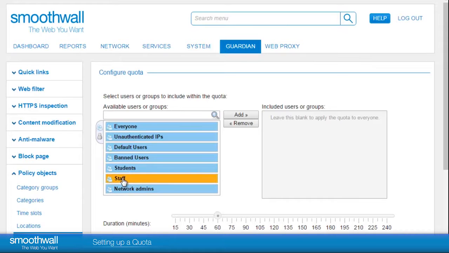First, choose the who, the user or group of users we want the quota to apply to. Highlight and use the Add button, or double click. If you make a mistake, highlight again and click Remove.